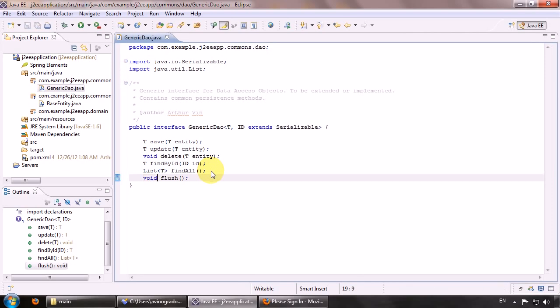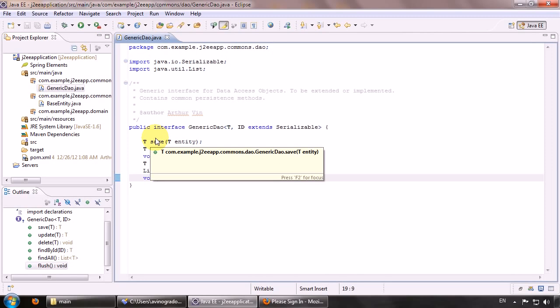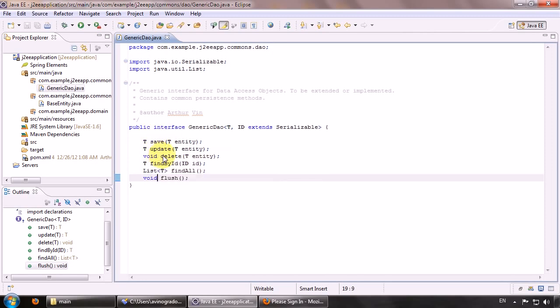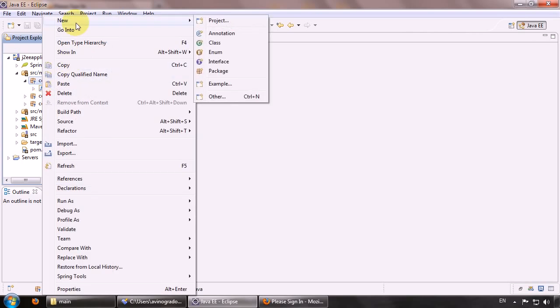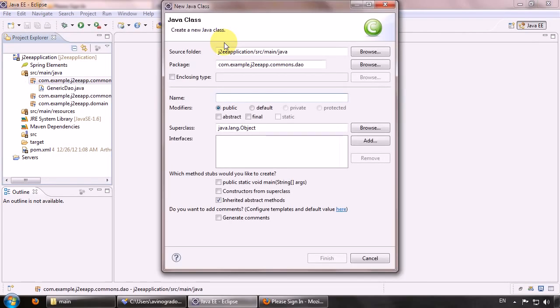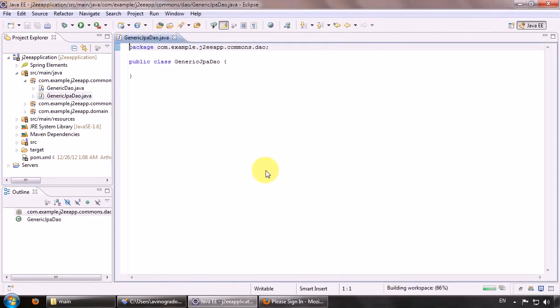Save this. And now we want to create a generic implementation of that interface, implementing the functionality intended to be in these methods. Let's create another Java class. This will not be an interface, this will be a class in the same package. Where is the generic DAO interface? And we will call it generic JPA DAO, which basically means generic Java Persistence API implementation of data access object. Finish.